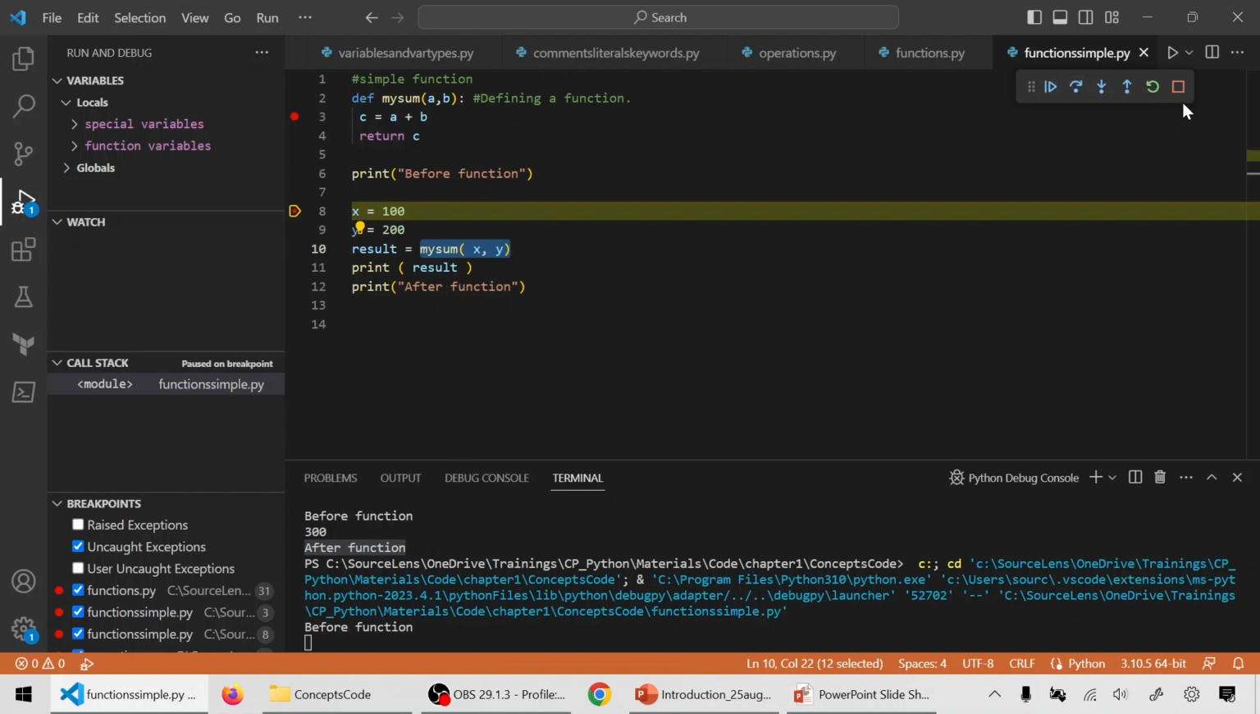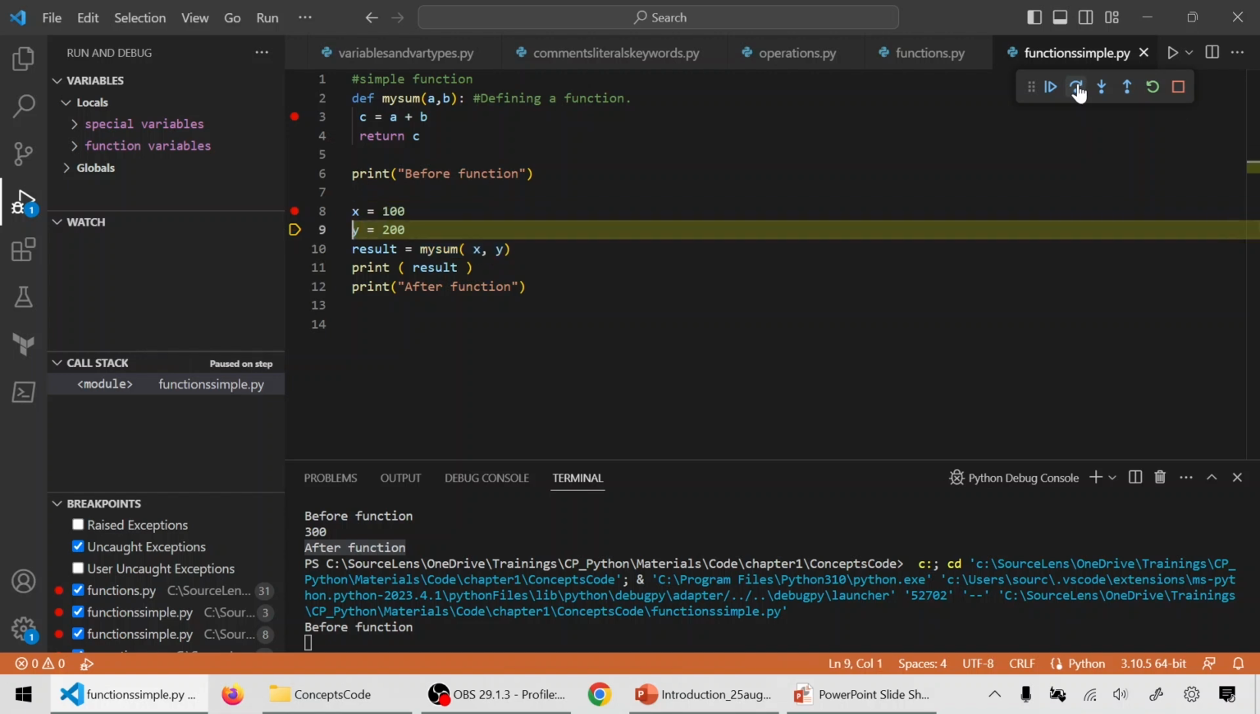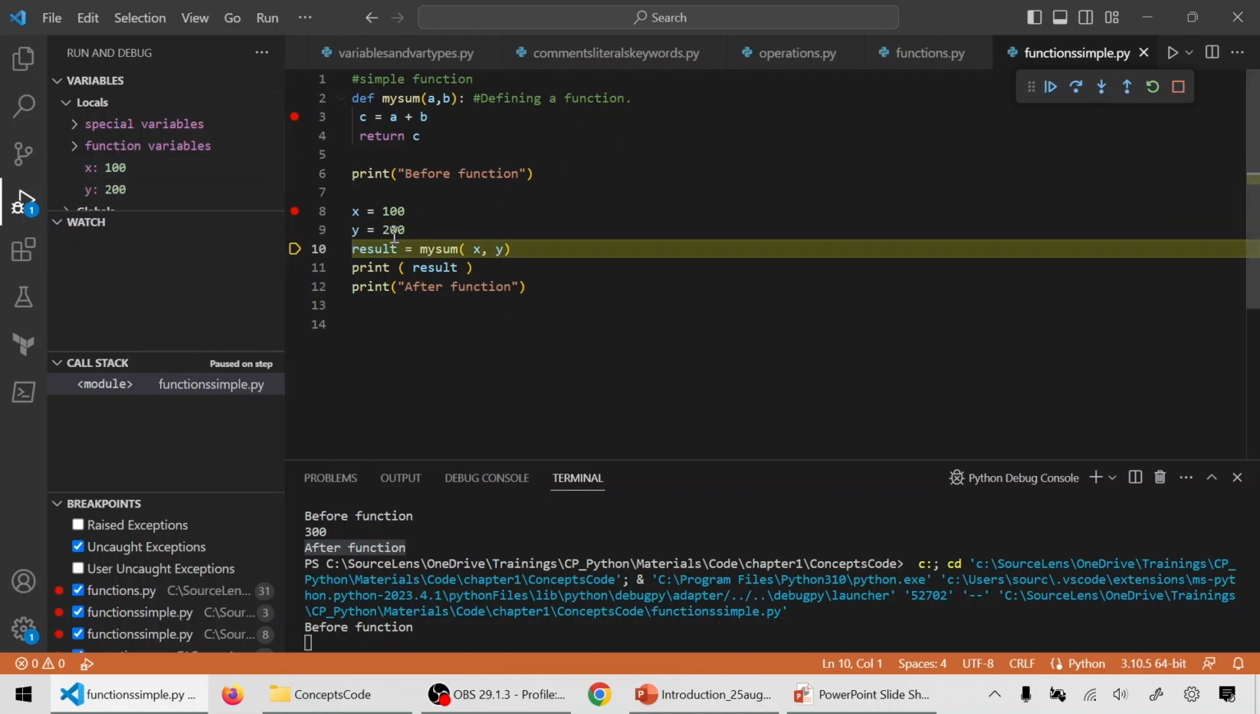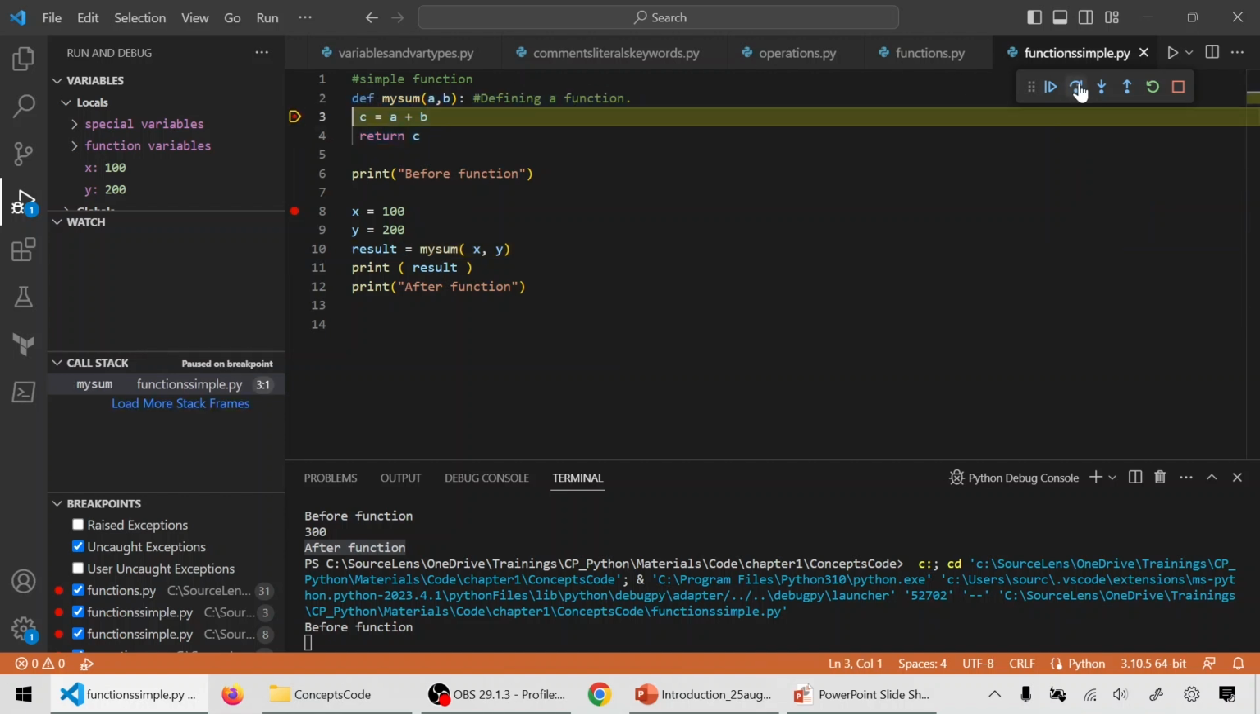Remember, all these things will come only when you start debugging. I'm going to press F10 to execute the next line. I got X, which has 100 inside it, Y 200. Now if I press step over, it'll try to execute this function. But in that function, I have another breakpoint, so that breakpoint will hit. I tried to execute the function that has a breakpoint, so the execution came here.